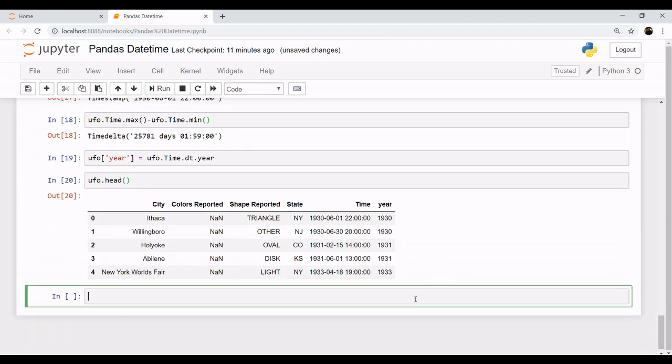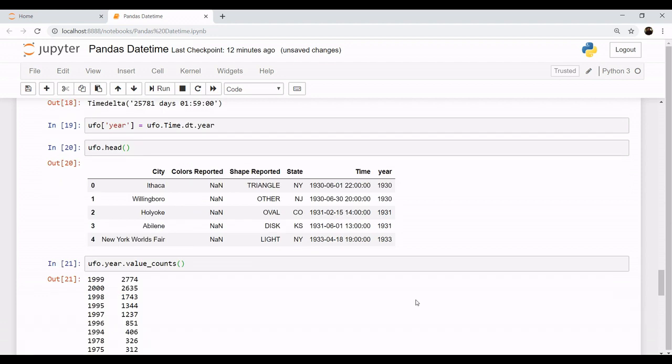Now let's pull out the number of sightings in each particular year. So we'll say UFO.year.value_counts. Now this value_counts function pulls out the number of observations in each year. Let's see, in the year of 99, there were this many sightings. In the year of 2000, there were 2635 sightings. Now this index is not sorted. Let's sort our index or the year. So we'll use .sort_index.